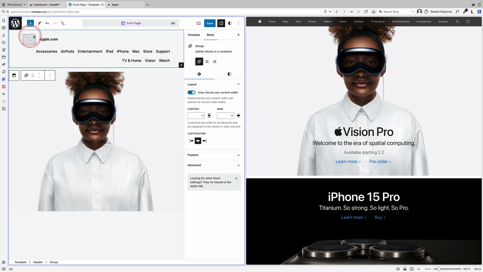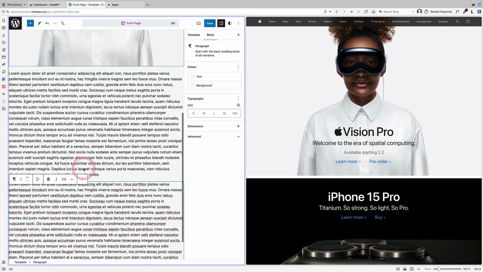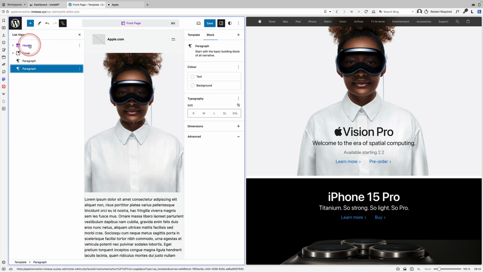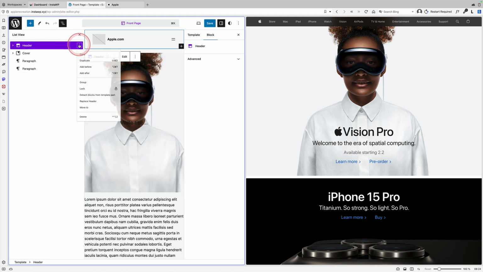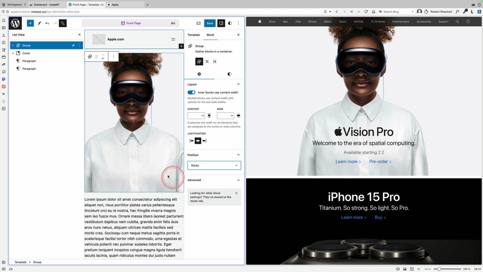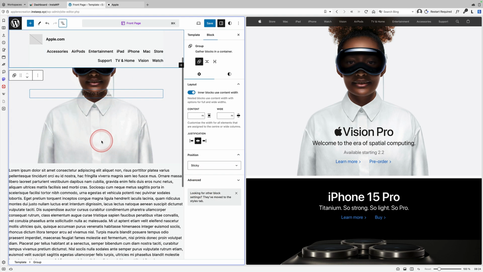The first thing I need to do is make it sticky. You can see as I scroll up and down the page that navigation block isn't sticky at the moment, so I'm going to make it sticky. I'm just going to select the header block here. Now what you have to do to make it sticky is you have to group it. And as soon as you group it, you come across here to the block styles and you can click on position and then you simply make that sticky. And now that header will be sticky.